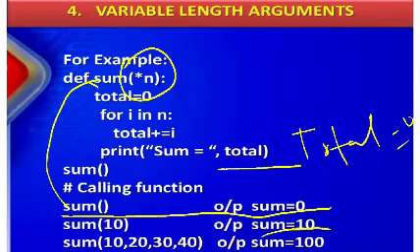Then third, the calling statement: sum 10, 20, 30 and 40. Here 4 arguments are passed, then the loop repeats 4 times, 10, 20, 30 and 40, and calculates the sum of the passed arguments: 10 plus 20 plus 30 plus 40 equals 100, which is the output.